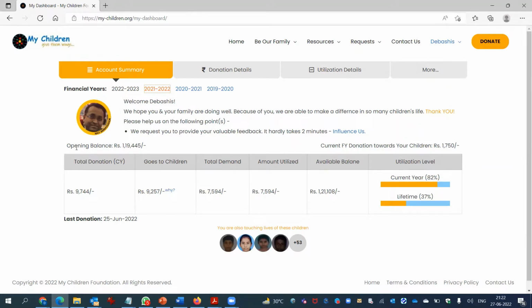You can see the opening balance. That means previous years I have donated a lot, which is why the opening balance is high. Then what total donation in the current year I have made, how much goes to the child, and what the total demand is. Demand means my children have created a disbursement request, or I have donated to a particular campaign, or I have donated to purchase something. The entire thing is the total demand, and how much is actually utilized.